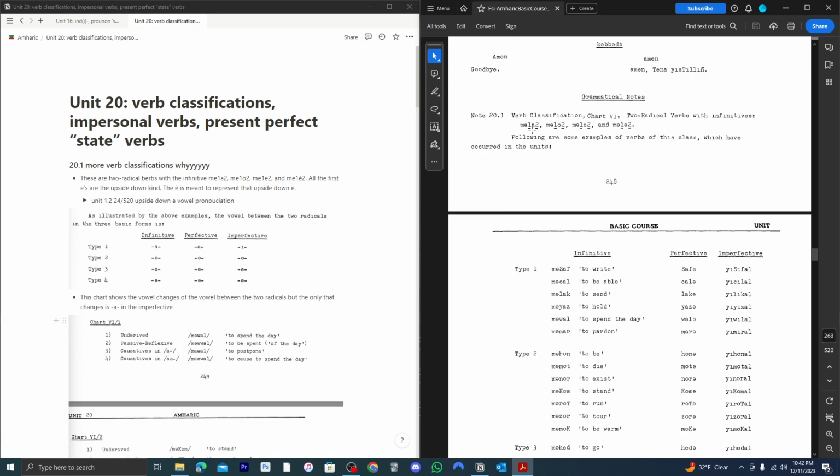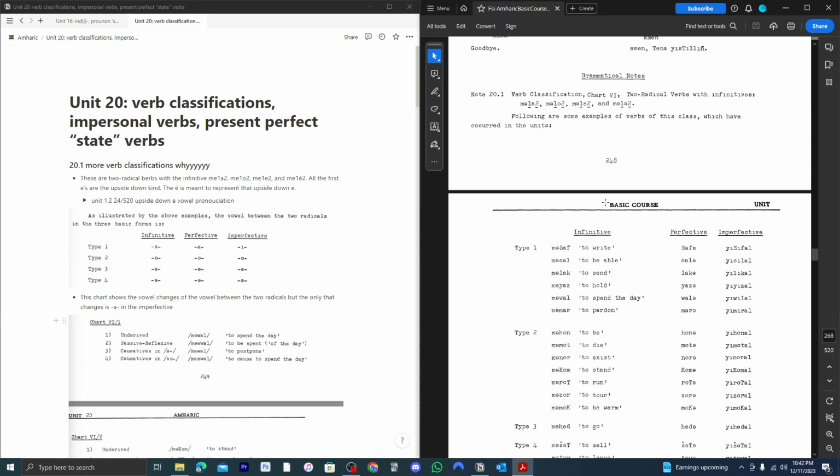Type 1 will have an A between the first and second radical. Type 2 will have an O between the first and second radical. Type 3 will have this type of E between the first and second radical. And this is an upside down E for the fourth type, and that'll be between, again, the first and second radical. They all begin with this ME, upside down E.